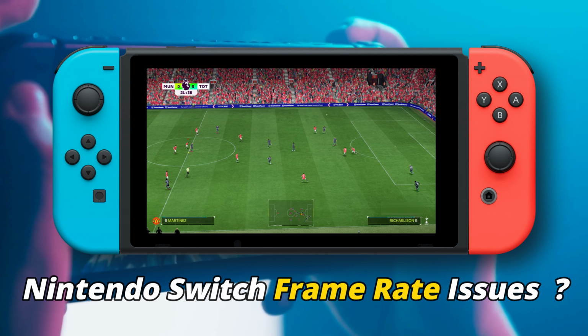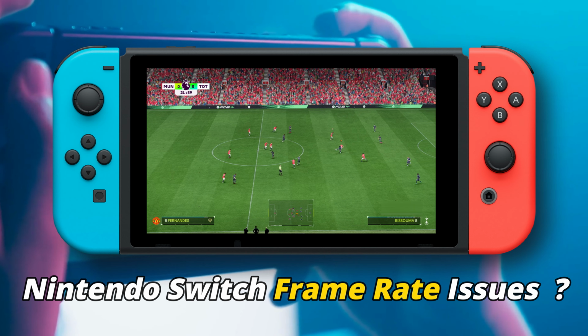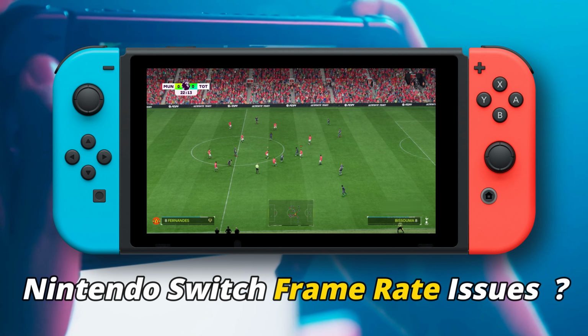Are you having Nintendo Switch frame rate issues? Then you are at the right place. We have got some easy ways that you can use to fix this issue.